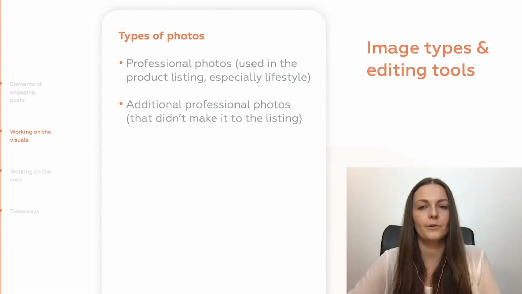And also from the same photo shoot, you usually have some additional photos that didn't make it to the listing, because we all know that you have just a certain amount of photos that you can add to the listing. So definitely go through your folders and find those additional ones, because you can now put them in use.